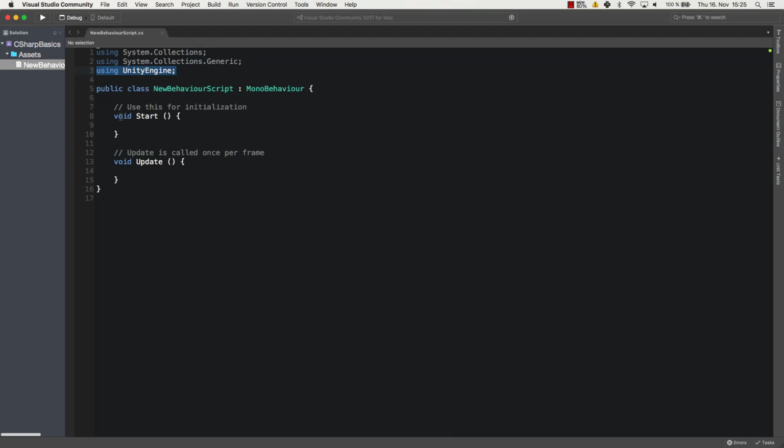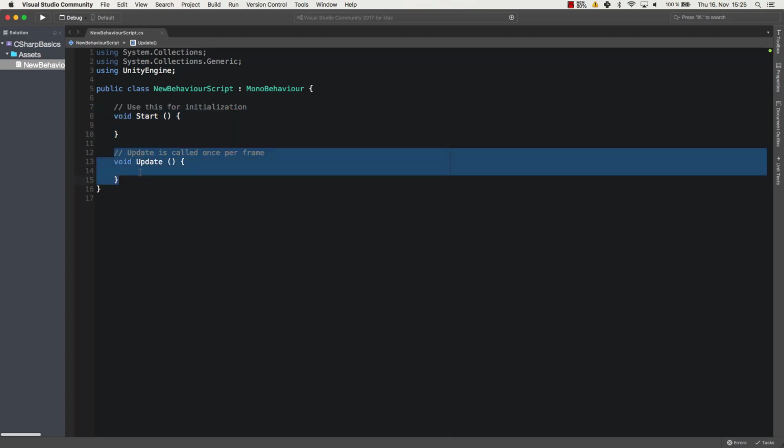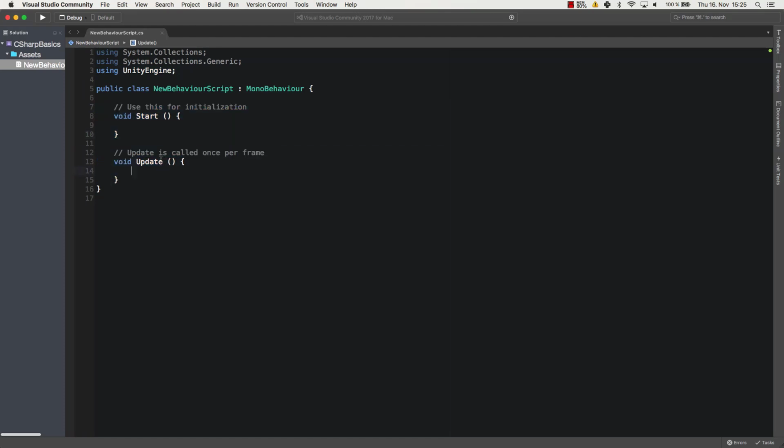We can simply say, all right, we want to do something when the start method is called, then we want to do something whenever the update method is called. Those 2 methods are within a class, and that's generally how classes are built. They have variables and they have methods. And we can create our own variables. We will do that in the next video.